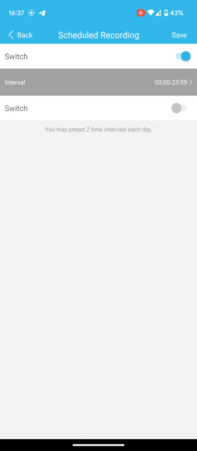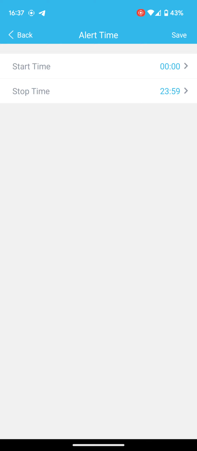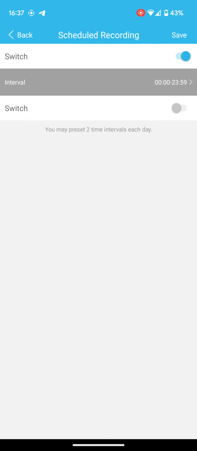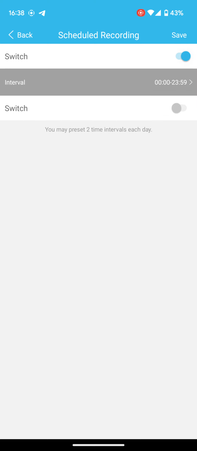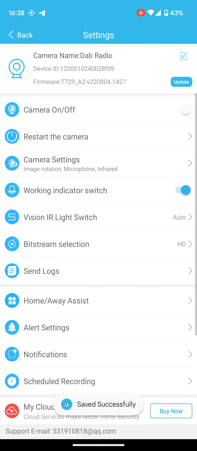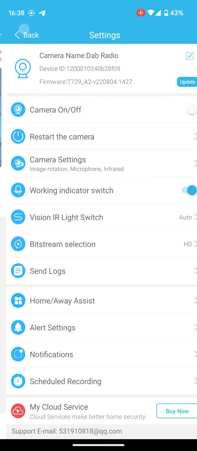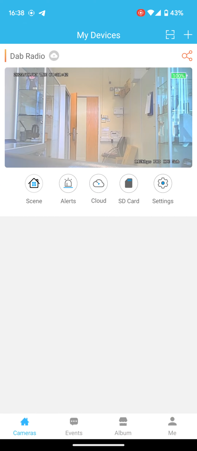And during that time, so if you've got a time slot switched on and it's between these times, then it will record constantly. If you don't want it to record constantly, you only want, let's say, motion alerts or no recordings at all, you just turn them both off and save. Once that's set, then the camera will record during those times that you set.